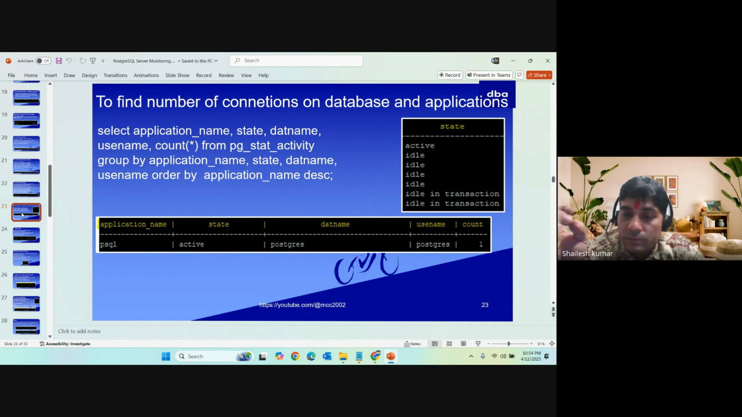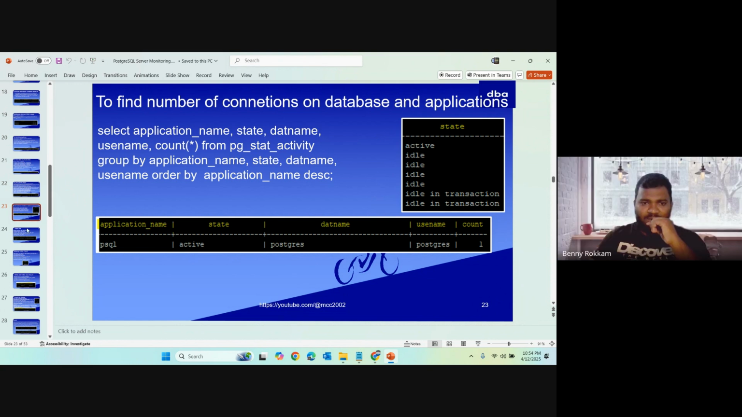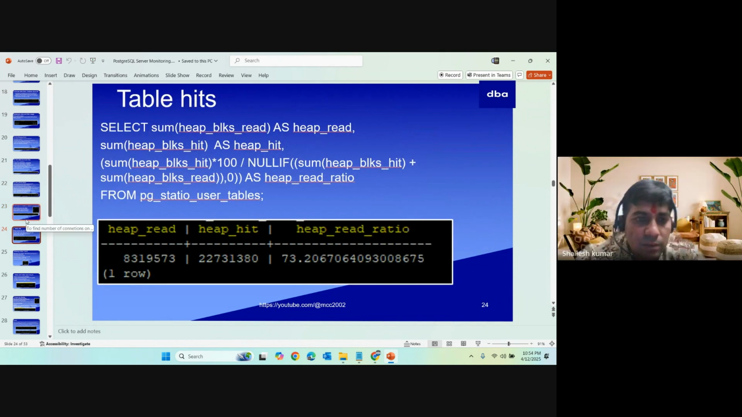So we have a command to kill these idle sessions. If you have a huge number of connections on the database, they take memory and are not releasing it. You can kill that session in Postgres directly with a command.